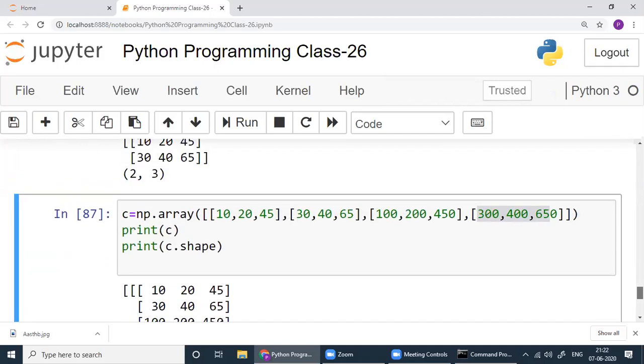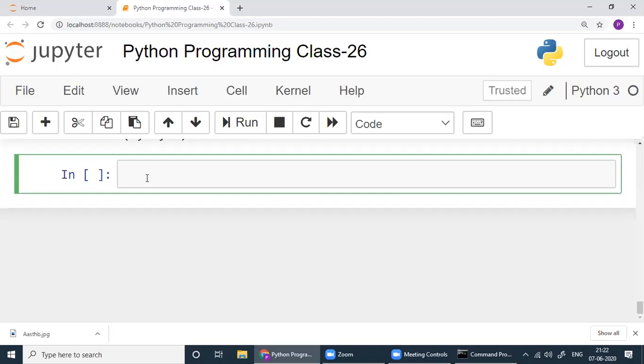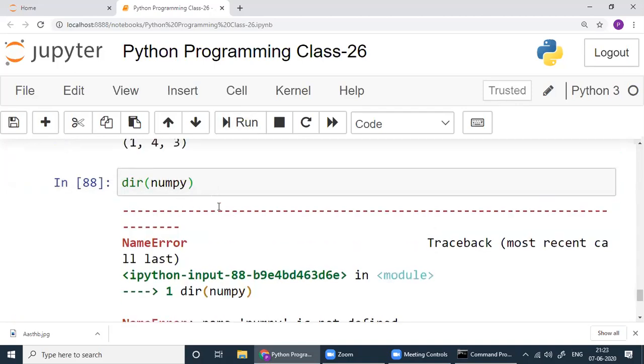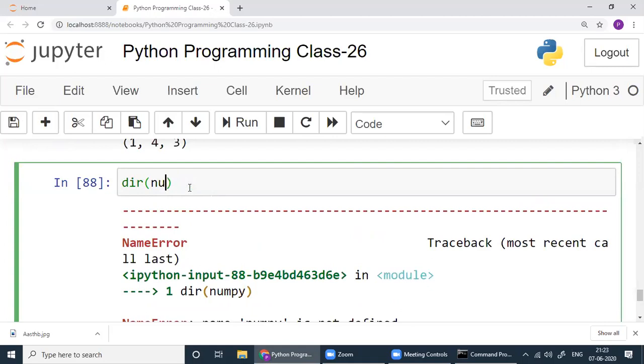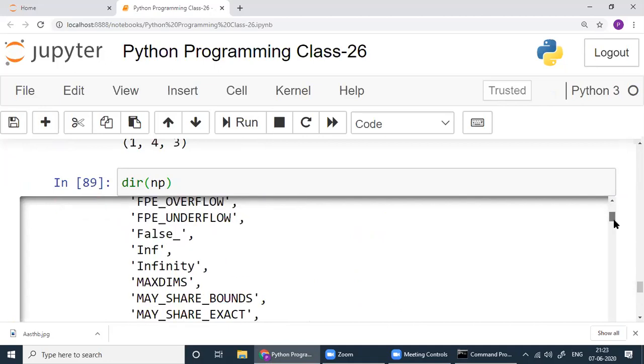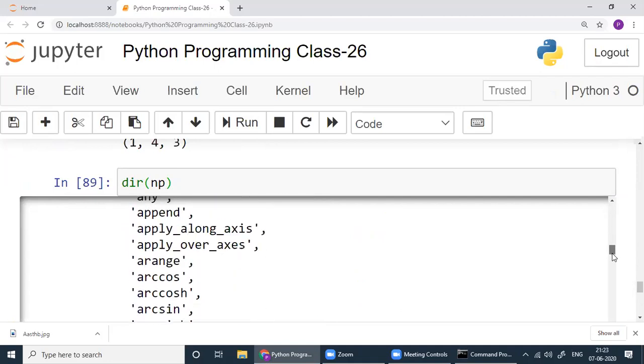Now, let me check what is there in NumPy. If you want to master it, it might take a month's time. Remember. But when you practice a lot, you do a lot of stuff, that way you can remember. See, a whole lot of things are here.